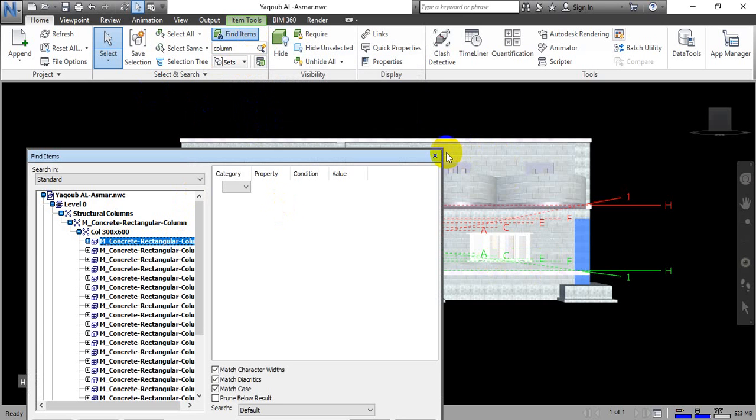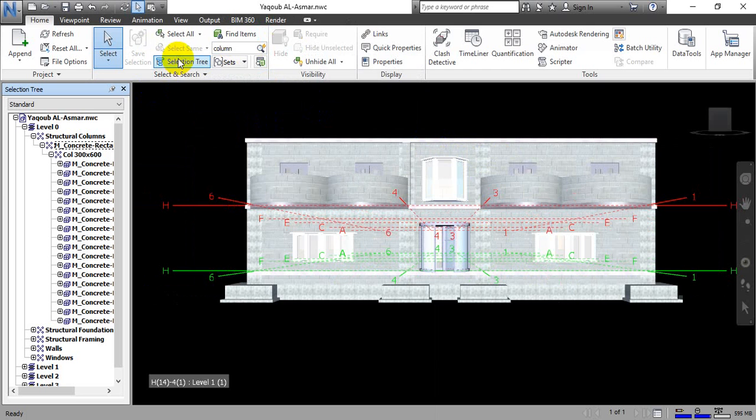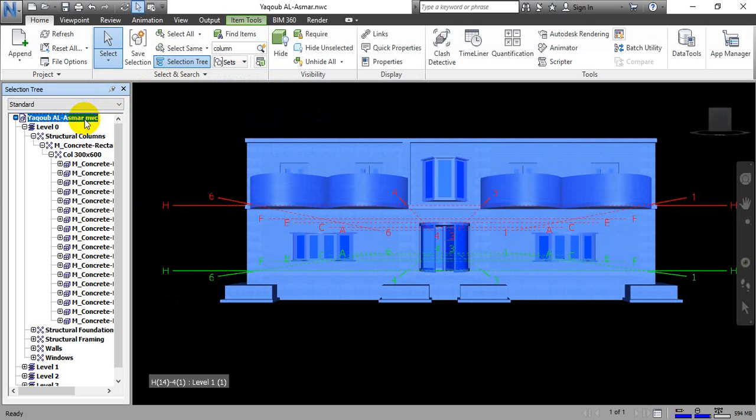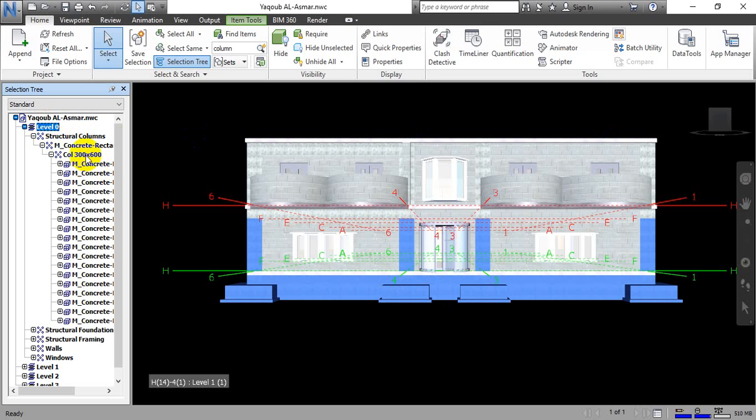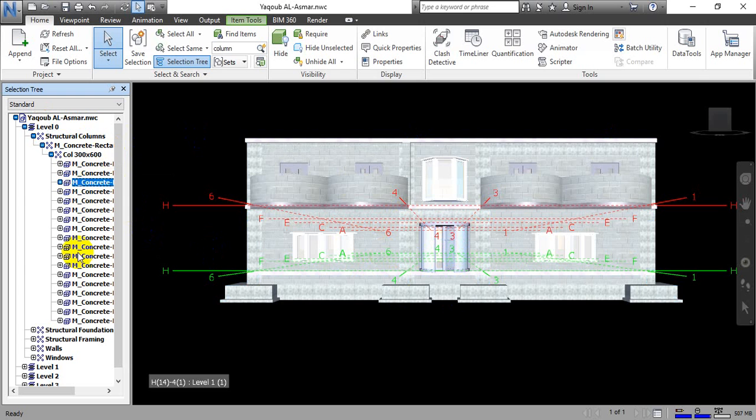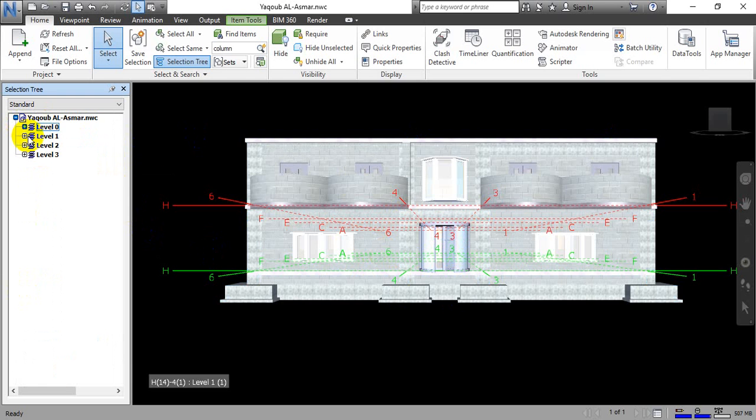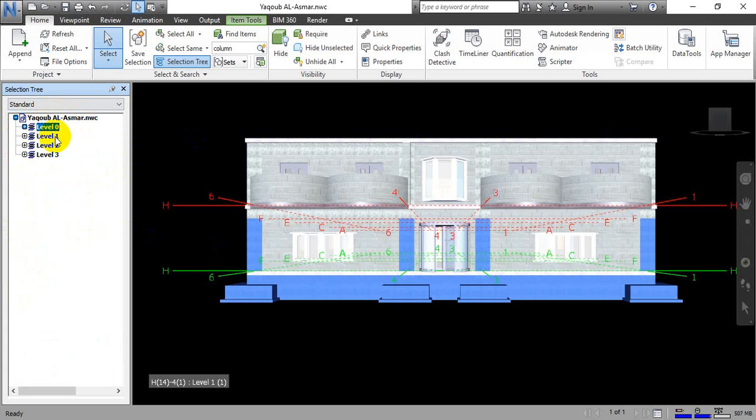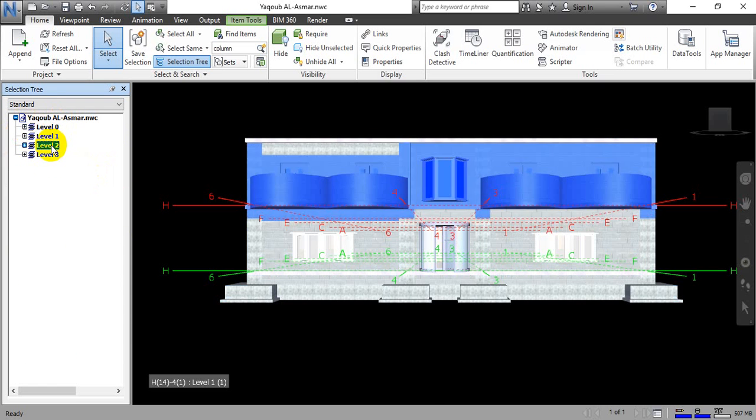Go here and find it by item, or we can go to the selection tree and go to the file names. For example, Yaqoub, and it will select the whole project, or we can go to the levels and it will select all the elements in the levels. Or as we said, in Revit we can make groups for the activities, to be ready in Navisworks. We cannot make group activities in Navisworks, just in Revit. For example, level 1 as a group of activities, all named as a group: level 0, level 1, level 2 and level 3.